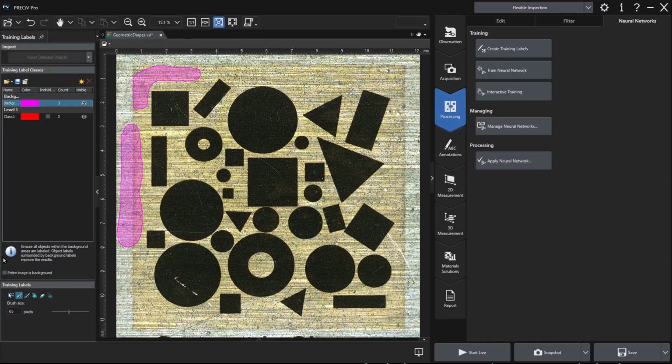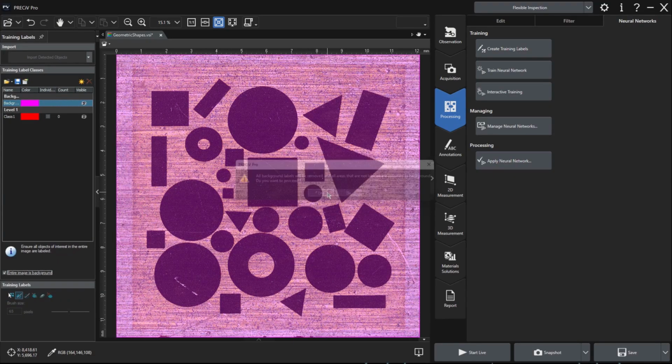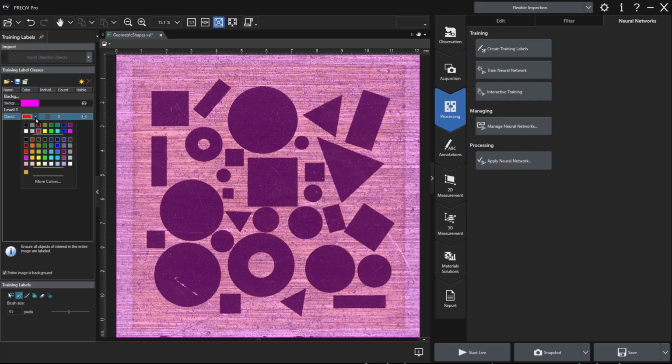Okay, let's see what happens if we select entire image's background. All the existing background labels will be removed, and now we can continue with the labeling of objects. I'm changing the color of class 1 to green because I have already prepared some more images with a certain training label classification, and I want to make sure that they are all labeled in the same way, as this is an important prerequisite for the network training phase.